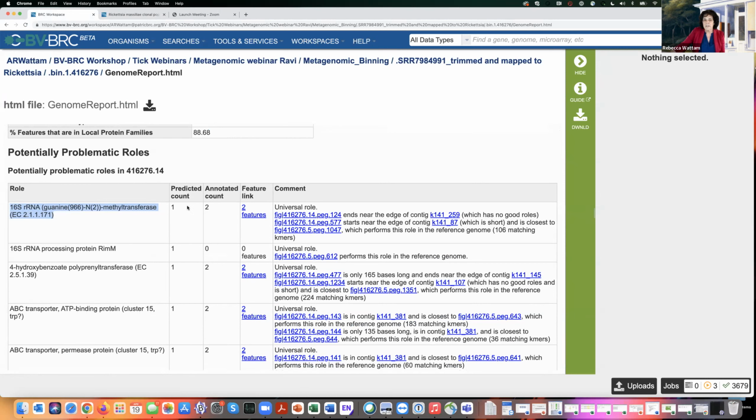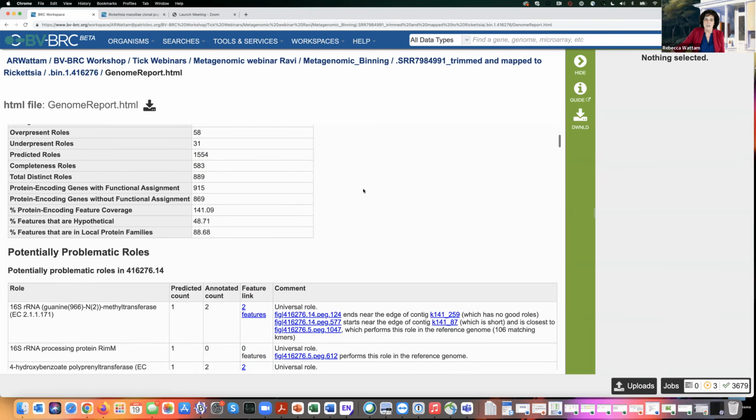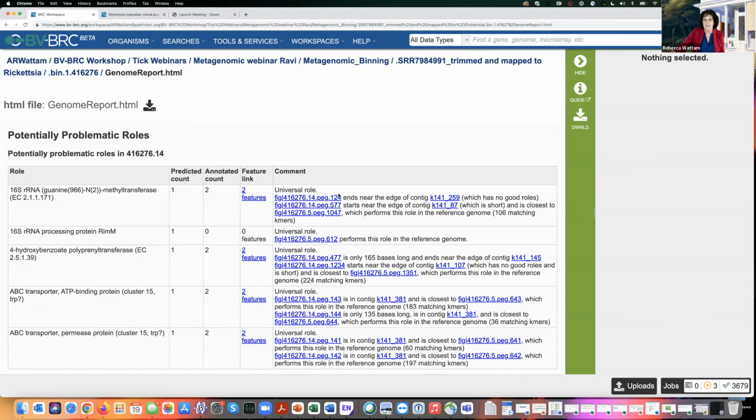Your genome had two, and these were two different genes. And when we looked at it, this gene, this is the genome ID here, which you can see up here. It's the unique identifier for this genome within the BV-BRC. And this says, this is protein encoding gene number 124. This was the 124th gene that we called, and it ends at the end of this contig.